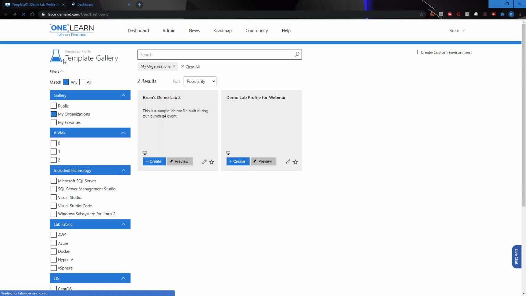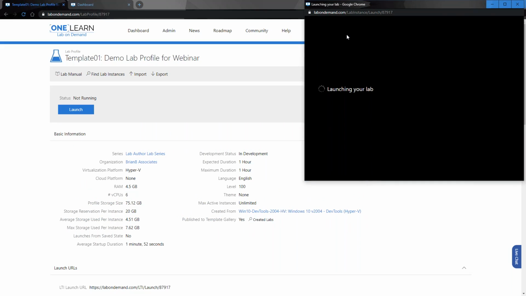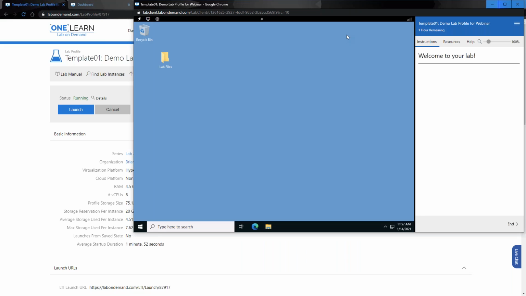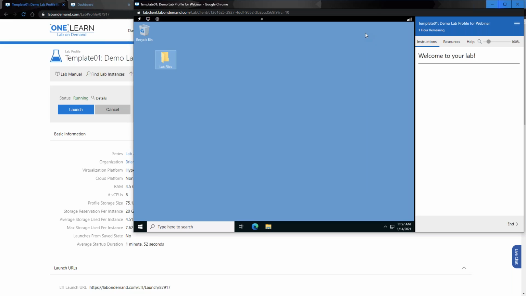All right, let's go back and launch this, and I'll show you that the launch has the exact same changes that I've made. My welcome to your lab is there in the instructions. My lab files with isn't this easy is here. And if I had changed the background, or if I had installed software or whatever, all of those changes would also show.